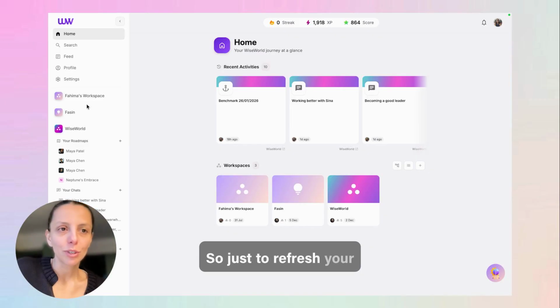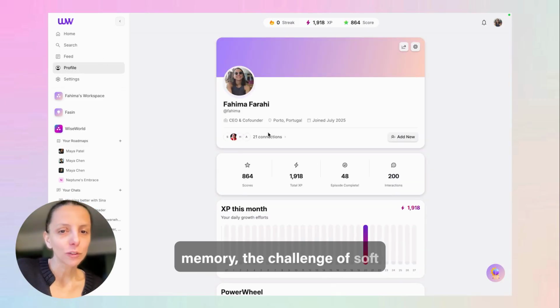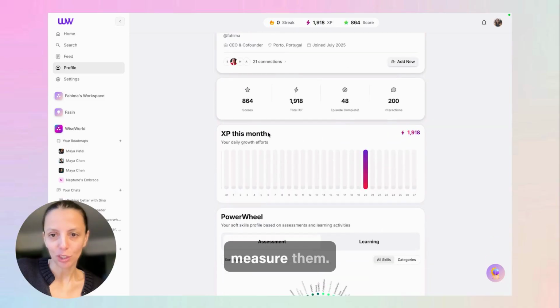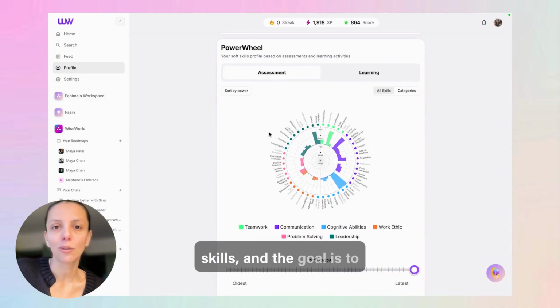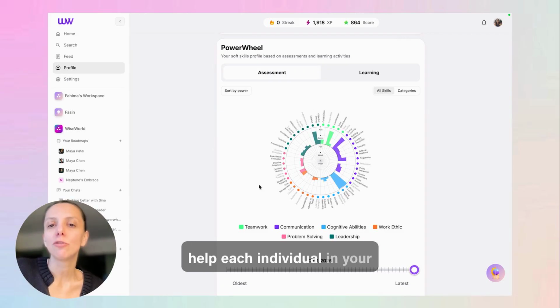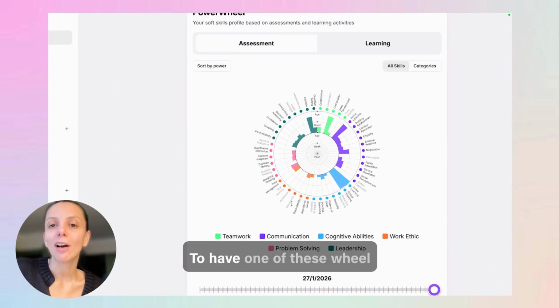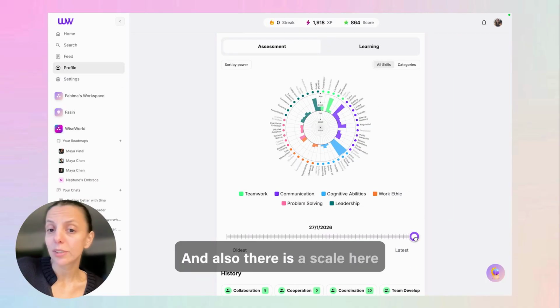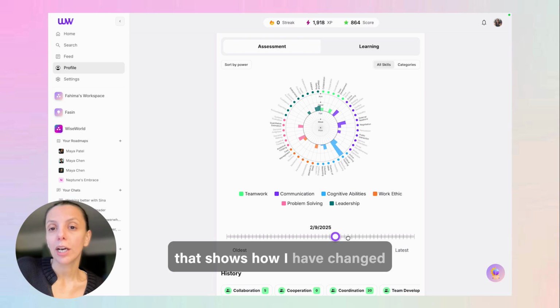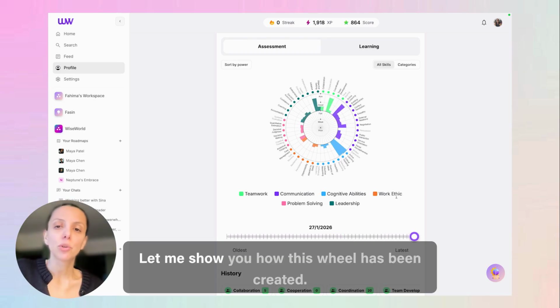Just to refresh your memory, the challenge of soft skills is that you cannot measure them. And what happened in WiseWorld, you really can measure soft skills. The goal is to help each individual in your company to have one of these wheel charts for the four soft skills, six main categories. One for the assessment and the other for learning. And also there is a scale here that shows how I have changed over time. Let me show you how this wheel has been created.